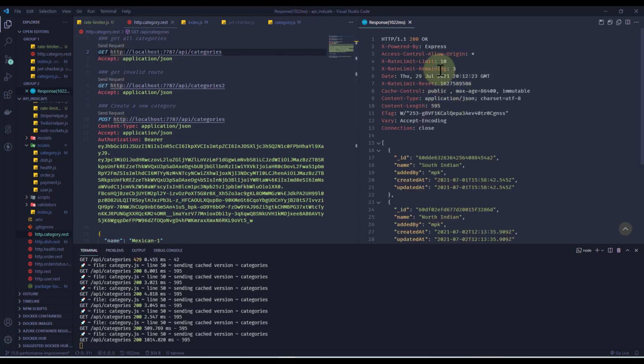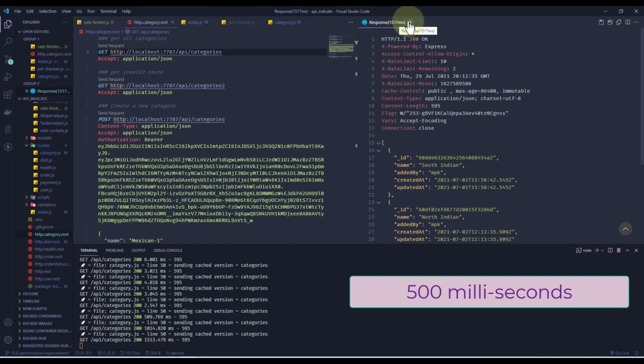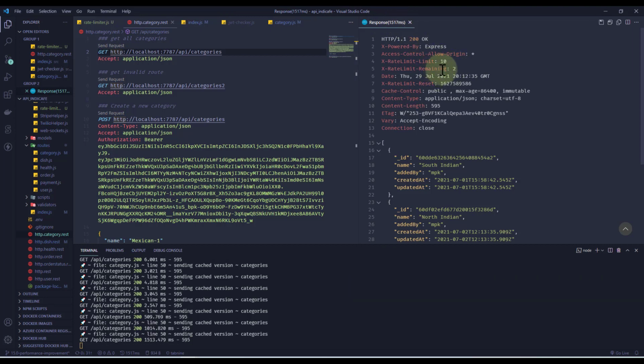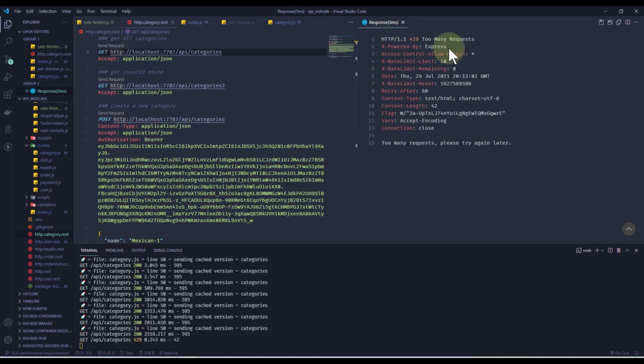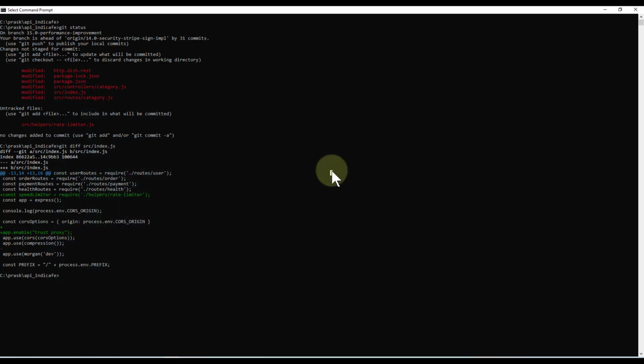So I've sent down 3 requests here, and if I go here, I should be getting another 500 milliseconds added. So I have another 2 requests remaining. If I send that, it's going to introduce another 500 milliseconds delay. If I go for the last one, that's going to introduce another 500 milliseconds, and right now it says remaining is 0. If I click it again, I get 429 too many requests, as expected. Super.